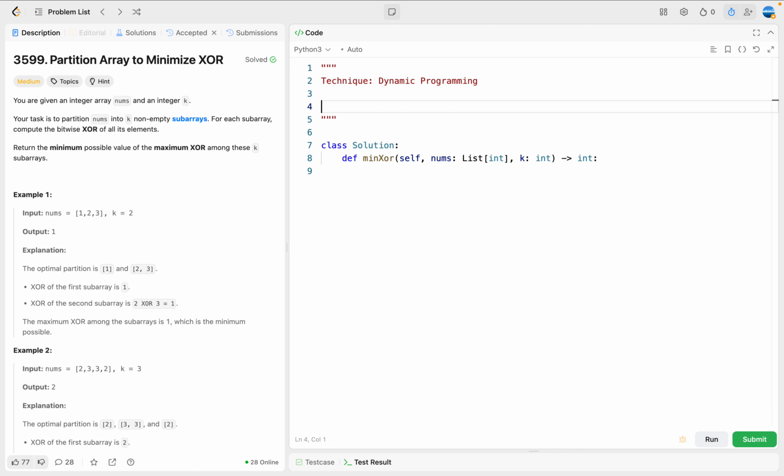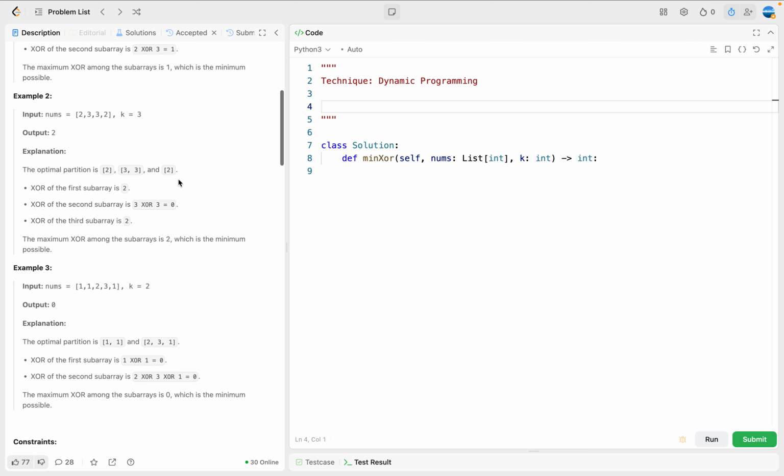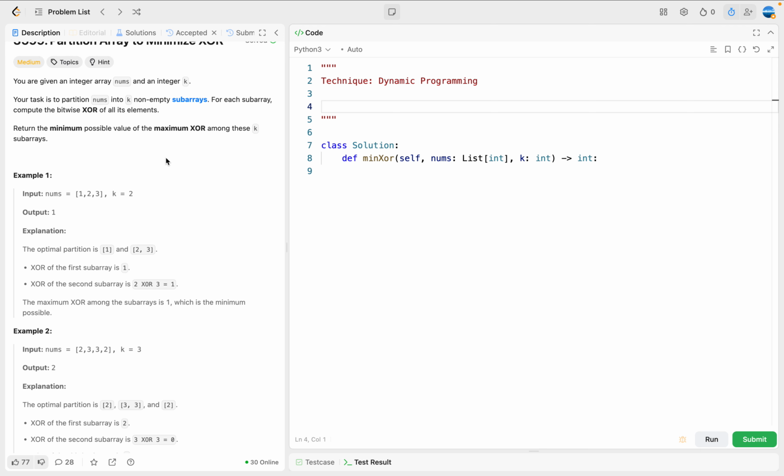So here I'm going to present two formats. One is tabulation, the other is in recursion format. So we are going to follow the hints given in this problem. So first, let's look at the problem statement, which is very short.